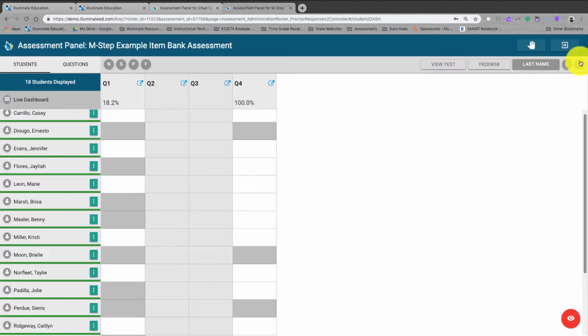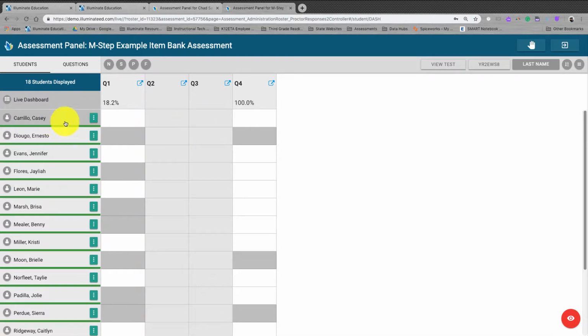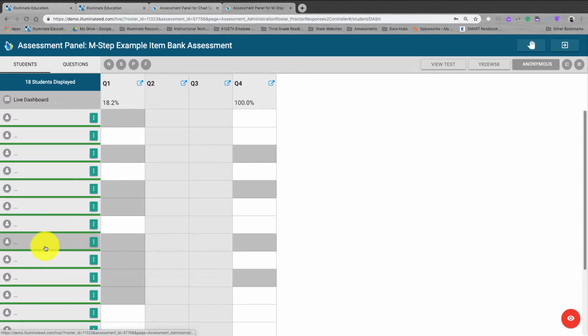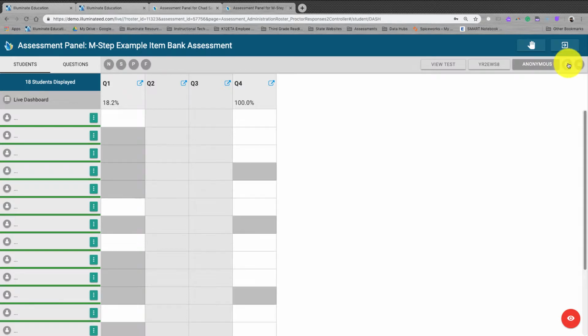The next three tools over will allow you to use this proctoring tool in a way to make an assessment kind of a teaching tool as well. The first button allows you to make your students anonymous. So if I were to project this on the board, now nobody knows whose score is what. The second one over allows you to change the order. So now it's in a different order, A to Z or Z to A.